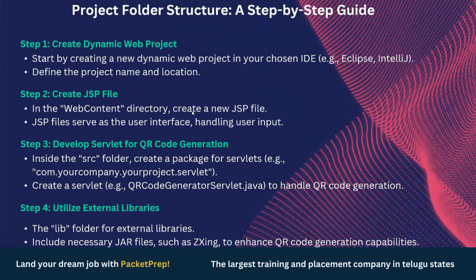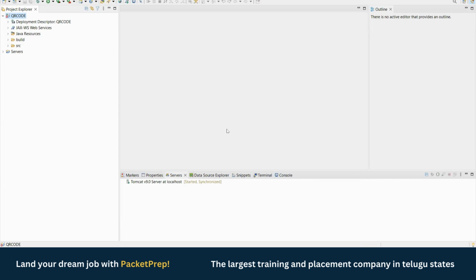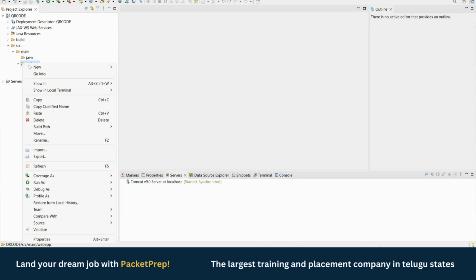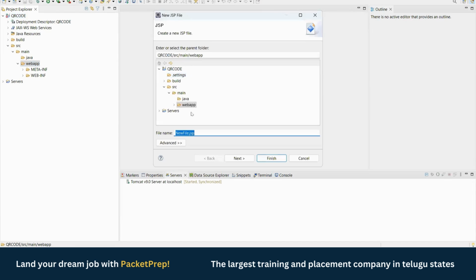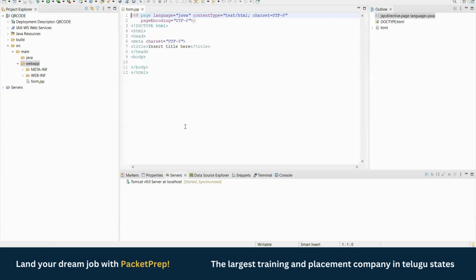Next, in the next step, we need to create a JSP file. In the web content directory, create a new JSP file. The JSP file serves as the user interface handling user input. We have already seen that a form is displayed to take the input from the user. So to create that form, to handle that HTML code, we need to create a JSP file in the main web app. Right click on web app, New. From New, you'll get JSP file. Name this file, I'm creating it like form. Next, next, click finish. Okay, our JSP file is created.